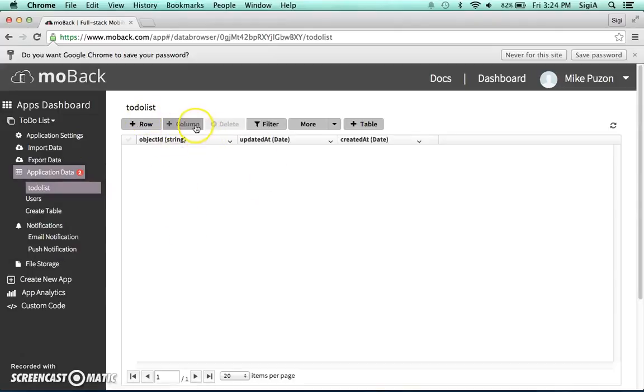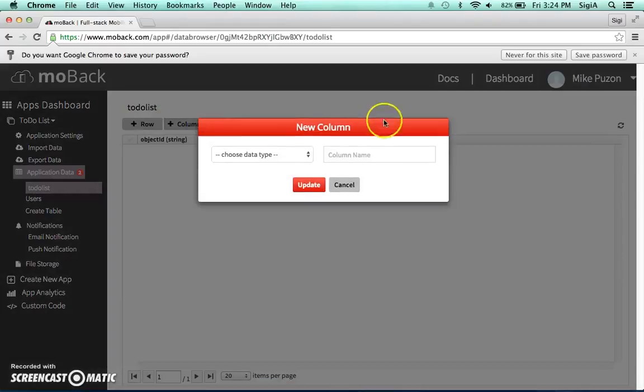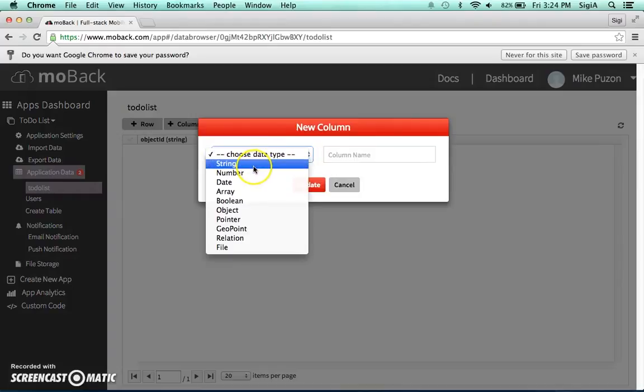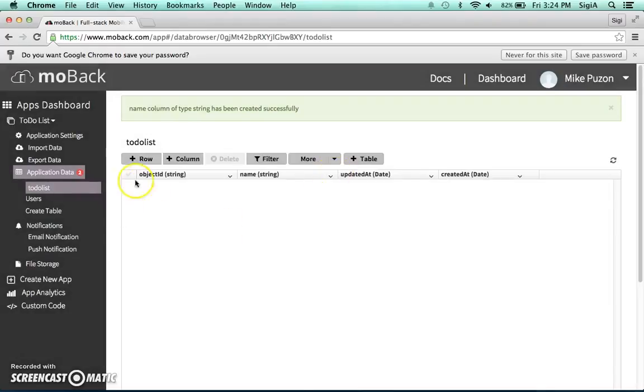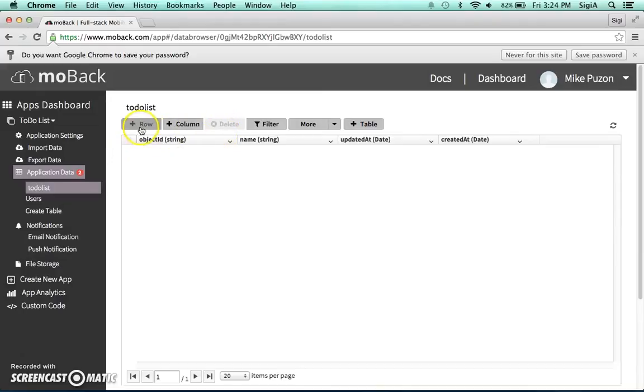So for a typical to-do list, we need 3 columns. One's the name. So let's just choose string here, and we'll call it name. Okay. Let's try adding a row. We can hit the plus row here, and we can simply start typing. So for our to-do list, let's say buy groceries later.